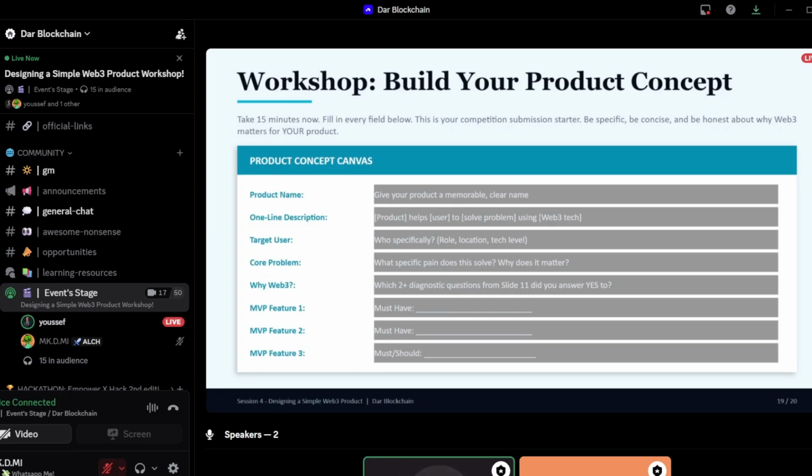Now we have arrived at a moment where all of this learning during the session gets applied, right now, by you, to your own product idea. This is the workshop component of our session. And I want you to take it seriously, because what you produce in the next 15 minutes is not just a class exercise. It is literally the foundation of your competition submission.